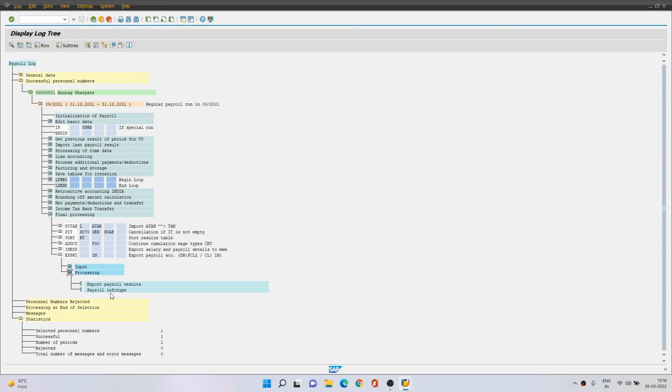If you are aware of this function, what happens is when we run a test payroll run, everything will happen, but the payroll results will not be exported to the PCL2 cluster. In short, the payroll results will not be available in the database. However, the simulation can be seen in the log and also the payslip if you want. But when we run this payroll in live mode, it will generate all the results and save them into the PCL2 cluster. The same function will also update the payroll info type.